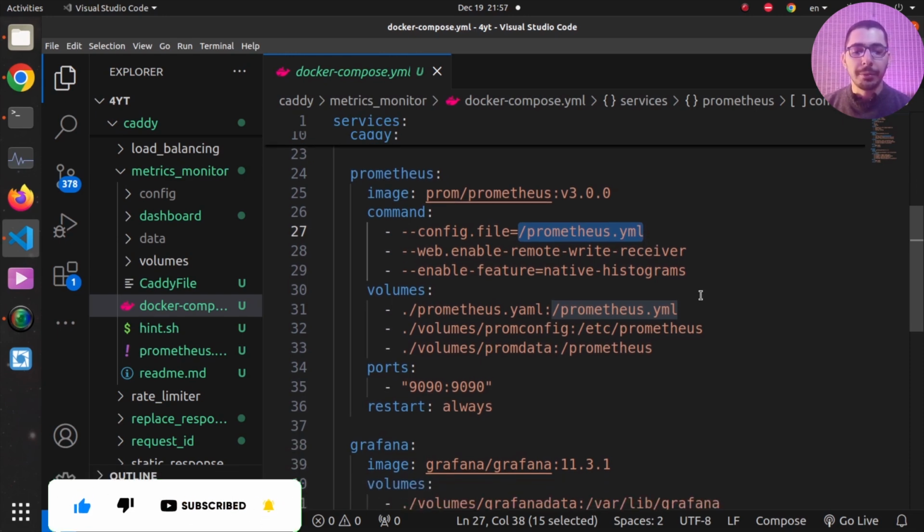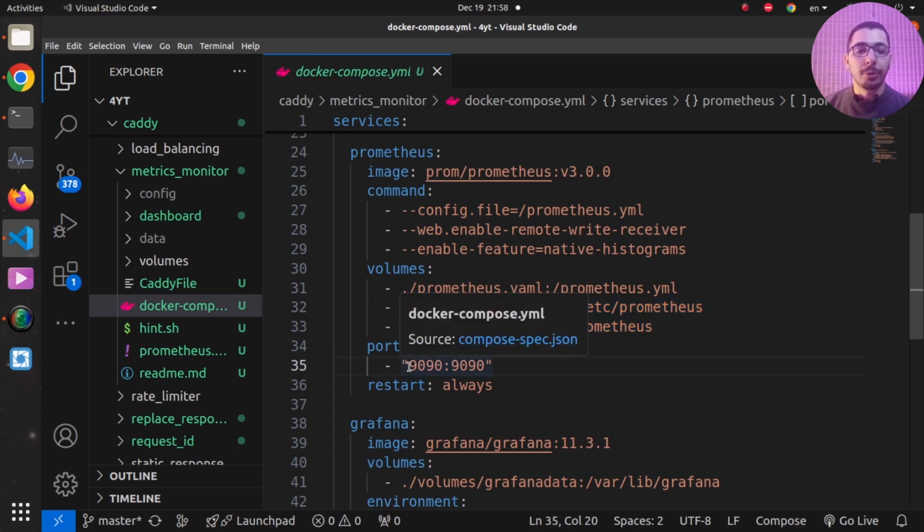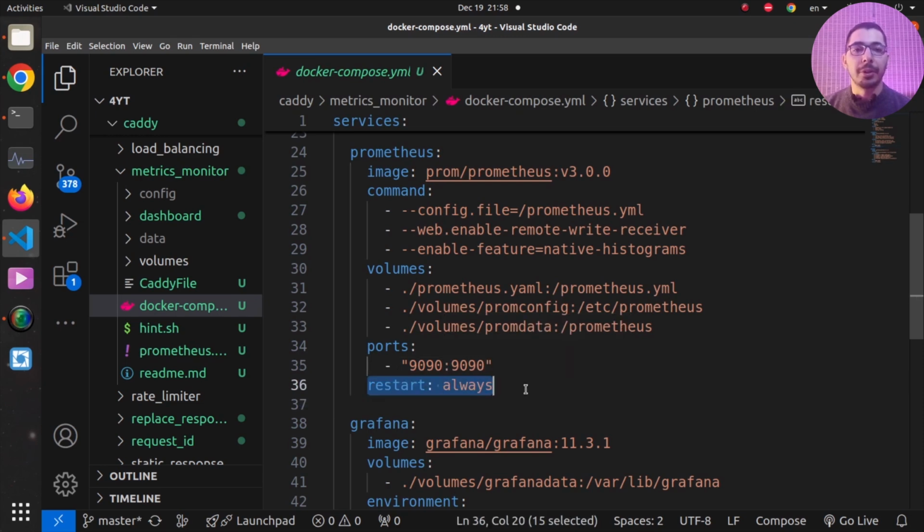Next, right over here on the volume section, I'm mapping the prometheus.yaml file to the exact same address inside the container, and again I'm persisting some directories for my Prometheus container to persist its data through container restarts or destroying and starting a new Prometheus container. On the port section, I'm mapping the Prometheus default port to the exact same port inside the container, and again I'm setting the restart policy for the exact same functionality for my Prometheus server also.